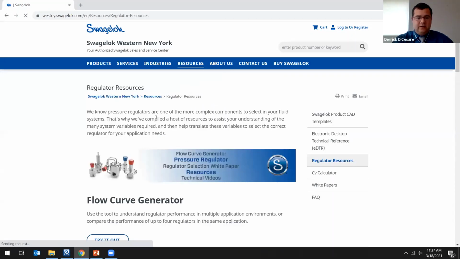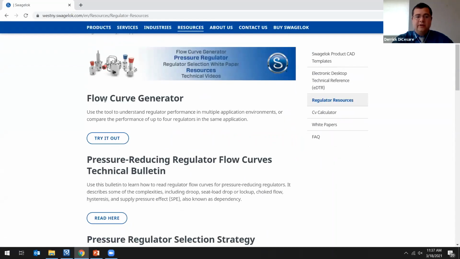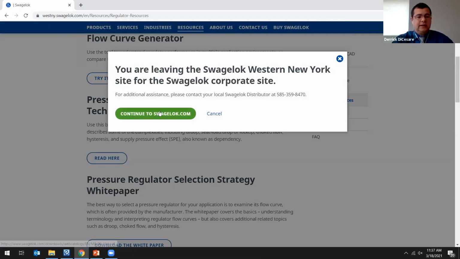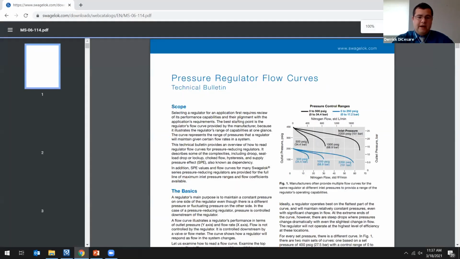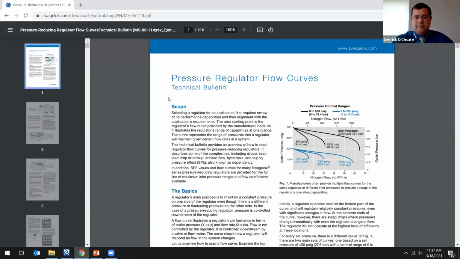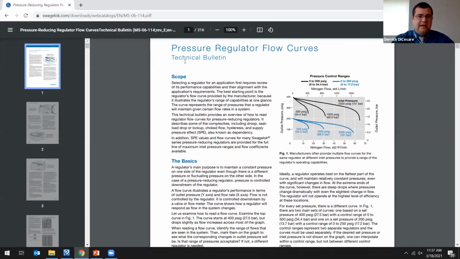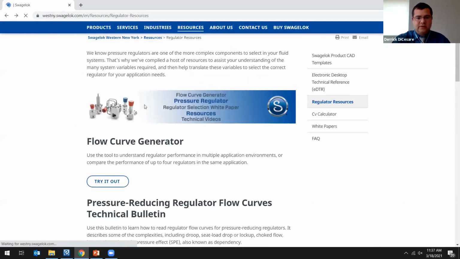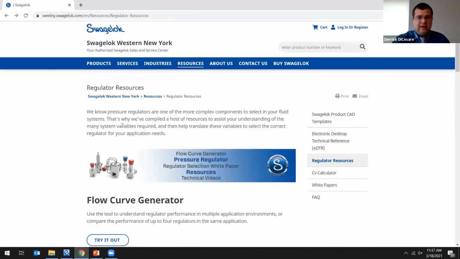In addition to that, if you click on Regulator Resources, this is where you're going to find your flow curve generator, as well as that tech bulletin, which is going to reference us back to the Swagelok.com. But all this is online. It should be fairly easy to get to. There's a lot of resources available, so I encourage you to take advantage of those, especially the EDTR. That's a great tool that I use every day.